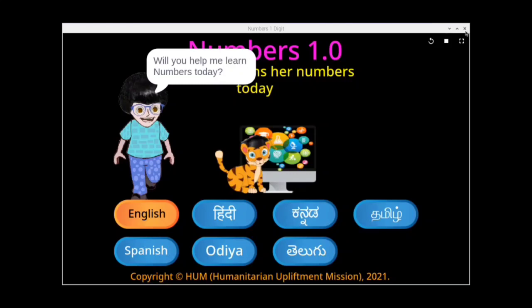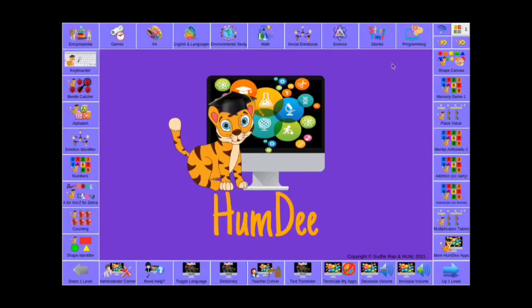So I'm going to terminate the app. You saw that we have a numbers app, then we have a counting app.